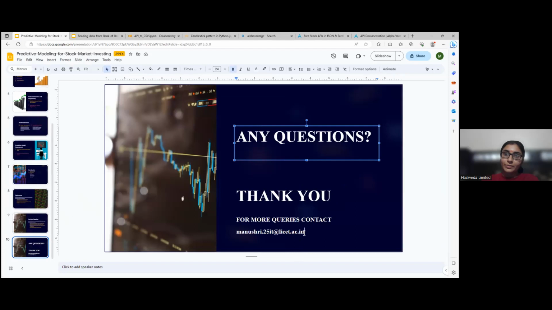So Manushri again. Yes, ma'am, I'm done with this task. Okay, do you have a thank you slide separately? No, ma'am. I've put all these things under this single slide. Okay, try to have these two things on different slides, okay? The question slide should be different and thank you should be at the last, okay? Okay. I will give the feedback on your mail, okay?